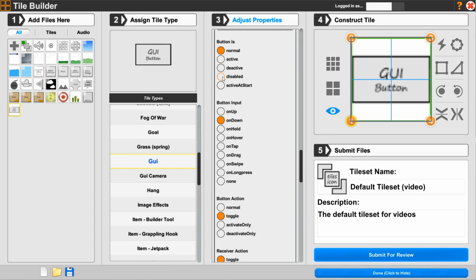It starts, say, disabled until something happens to make it either a normal state or an active state. You can also say like a toggle with the active deactive. You can say active at start just so that it'll go ahead and run the button action when it gets started.